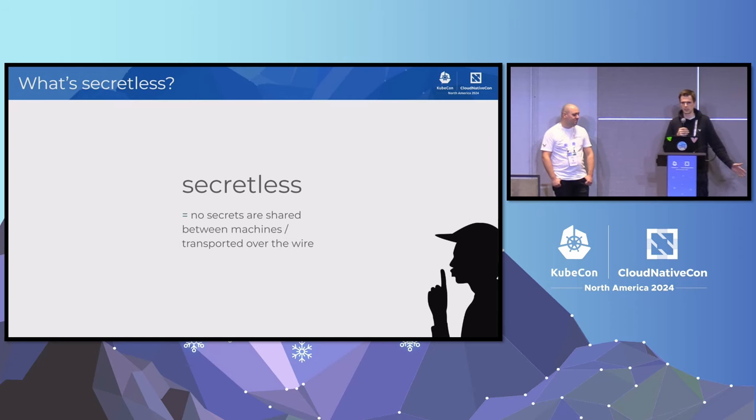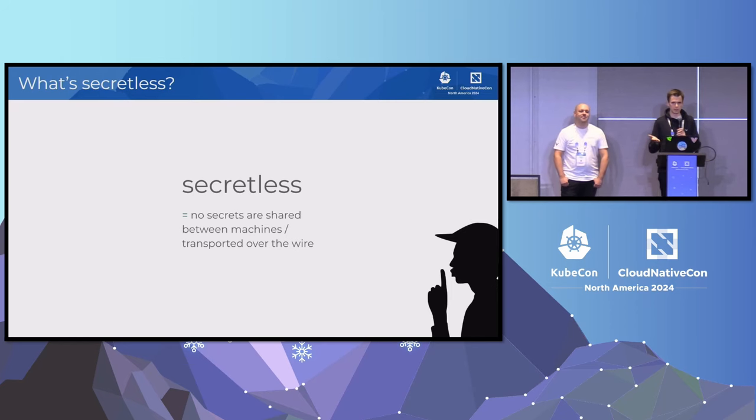What is secretless, however, is if you're generating a secret locally, but you're not sharing it. For example, you generate a key locally, and then you use that key to solve challenges, that's still a secretless solution. So today, we will be talking about how to make your issuance process fully secretless. Although, we will try to do that as much as possible.